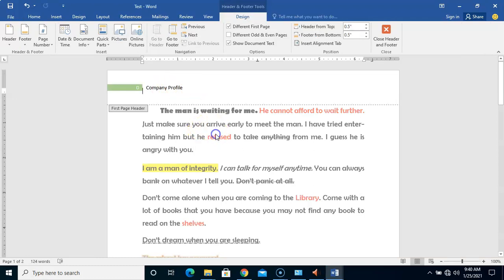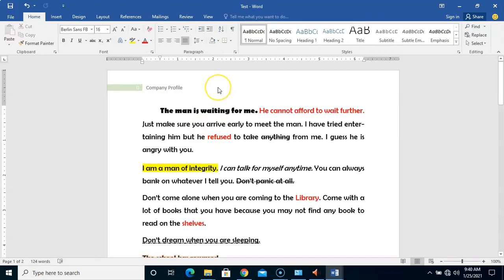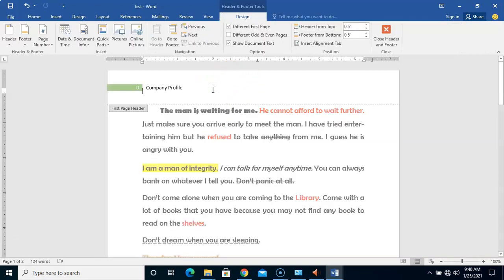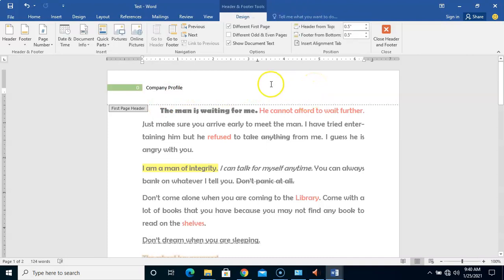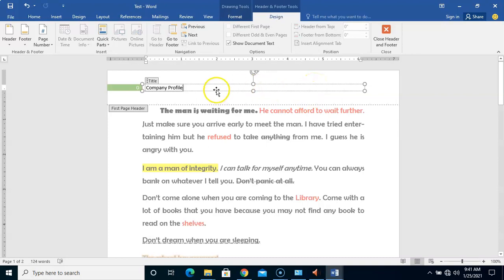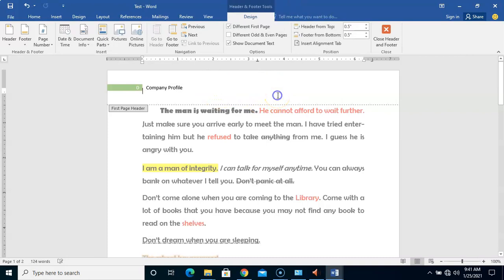To get out, you double click outside. To get back in, you need to double click within this margin. Do you understand? So you can correct anything you want to correct here. So that's that about that. And in case you still have other things to add to this header section, you can still add them. Do you understand? You are still within the header section.